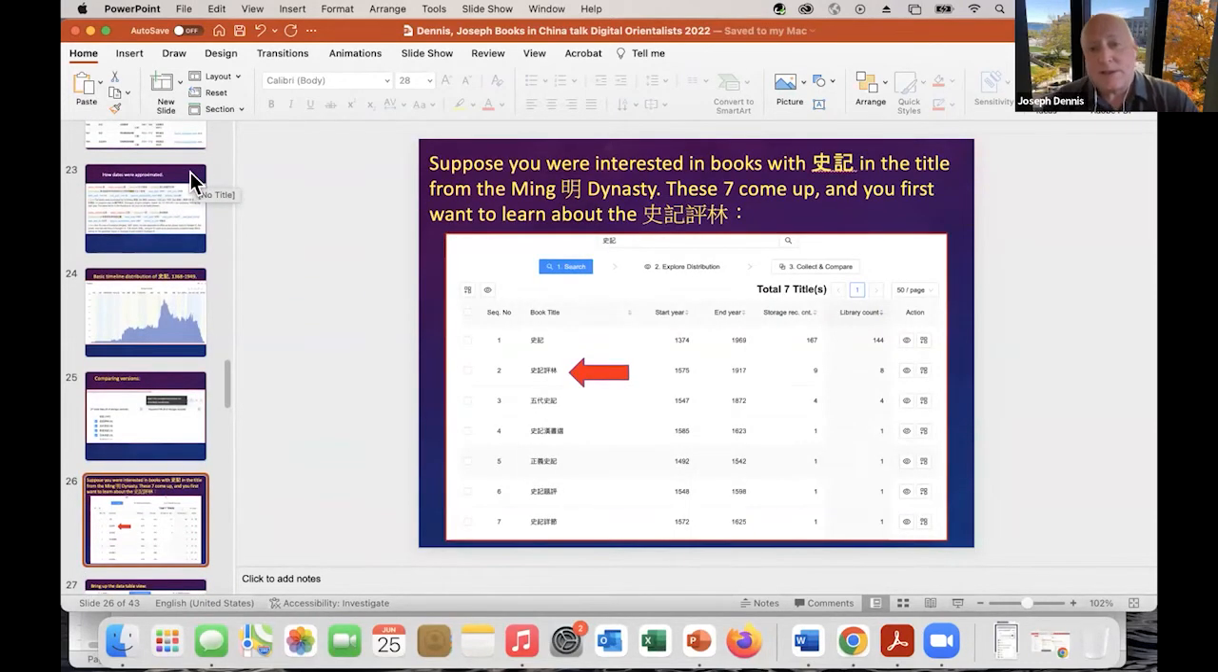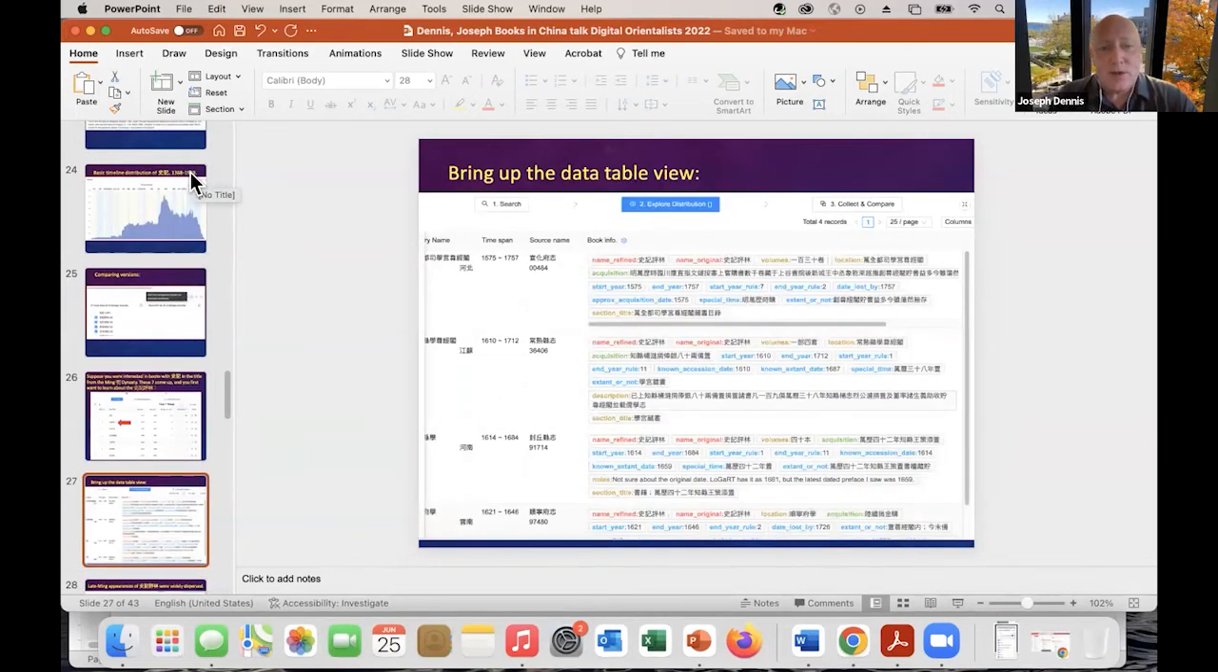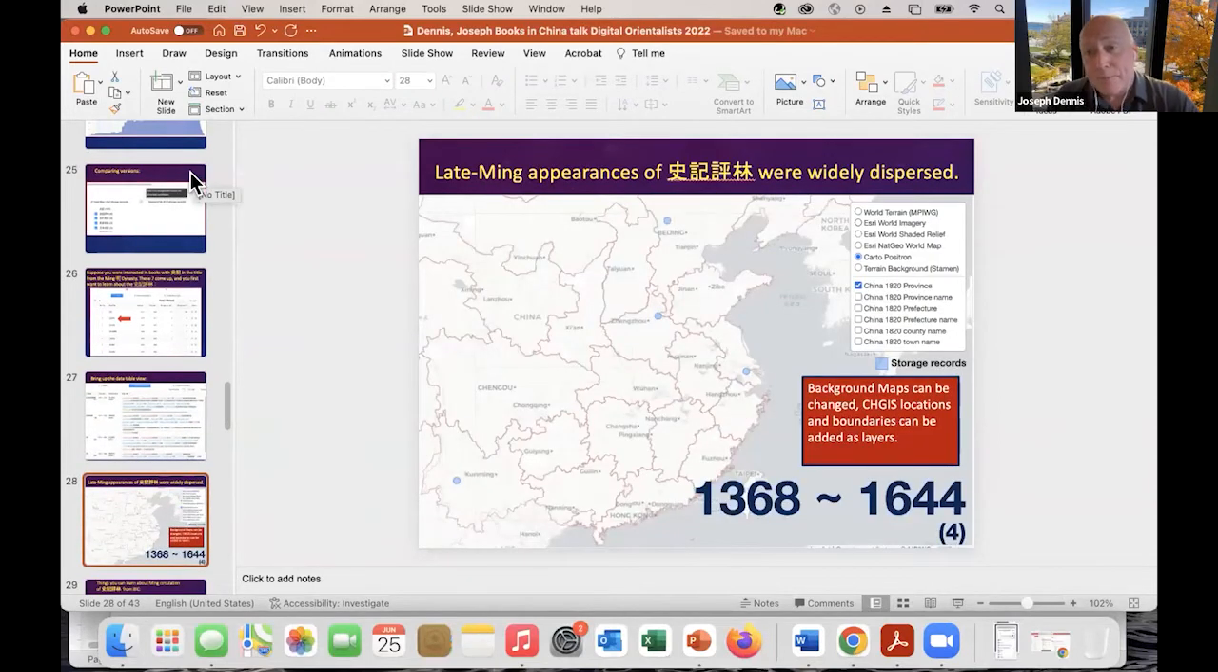And so let's say you were interested in these 7 different versions of the historical records. Then you can look in the data table, and then you can map them. So here you can see these different copies were spread out in these 4 different libraries. So this is a book that doesn't have this particular edition, only has these 4 places, but they're spread around the country pretty widely.